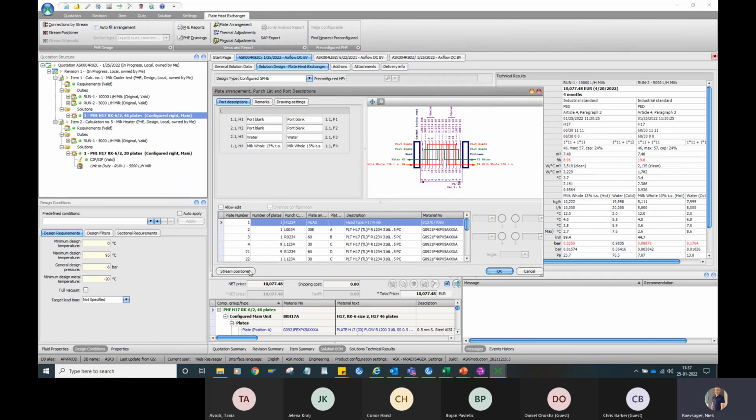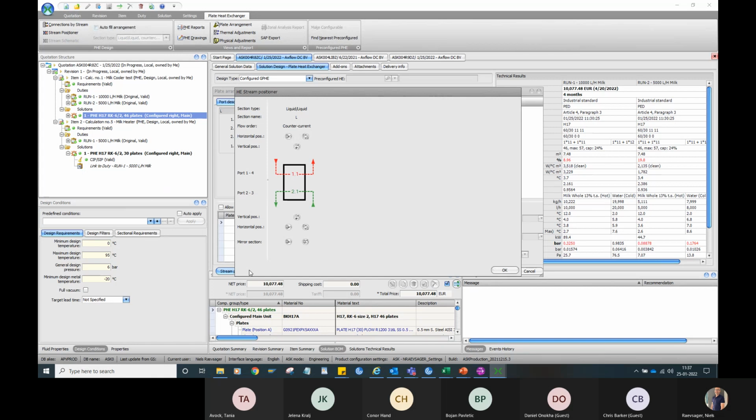And then you should press this one called stream positioner. Then we can make some changes. And no, we can't. This is on purpose. You see, all the possibilities we have here are disabled.